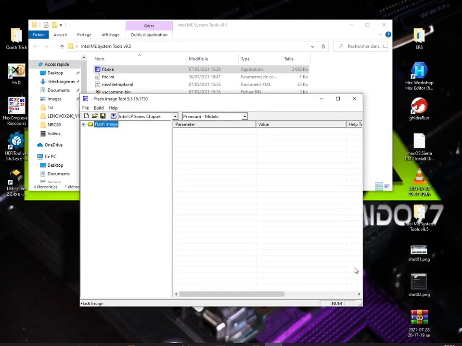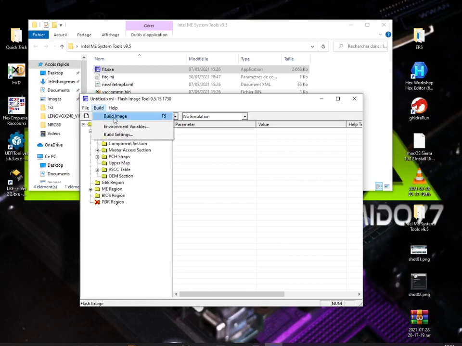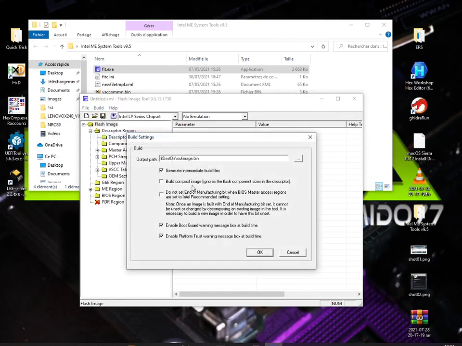Okay, let's go to build image and build setting. In fact we don't need these steps, but I am interested in the files that this flash image tool will generate in our folder.